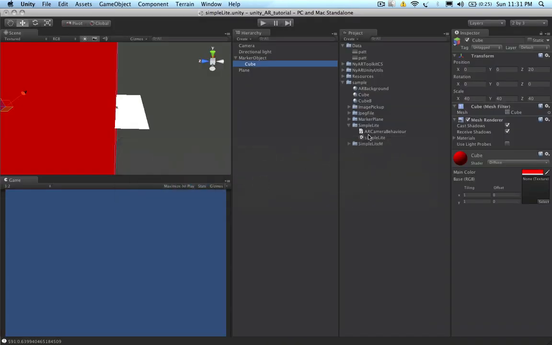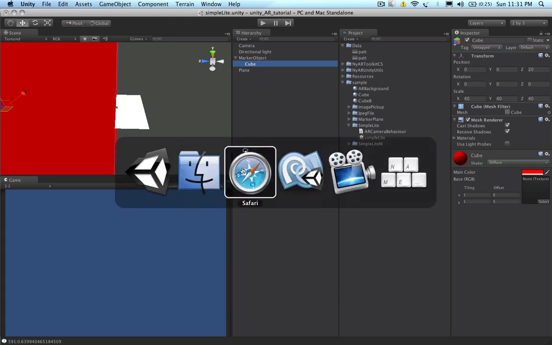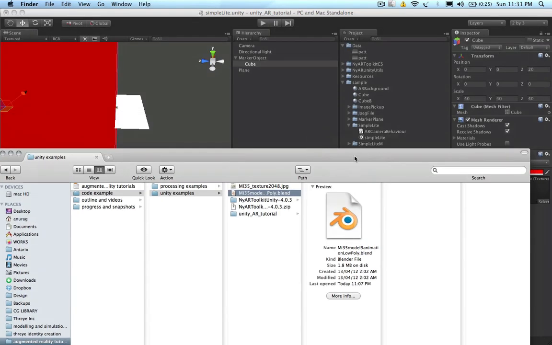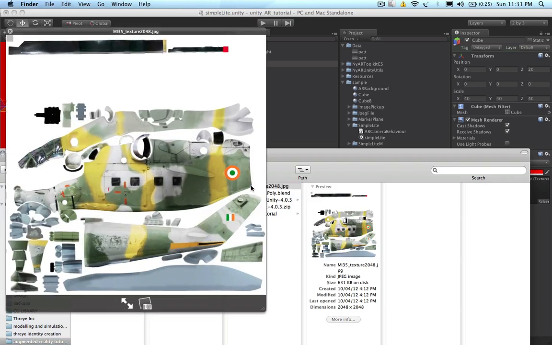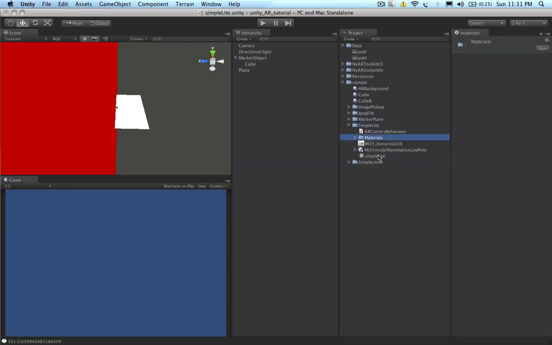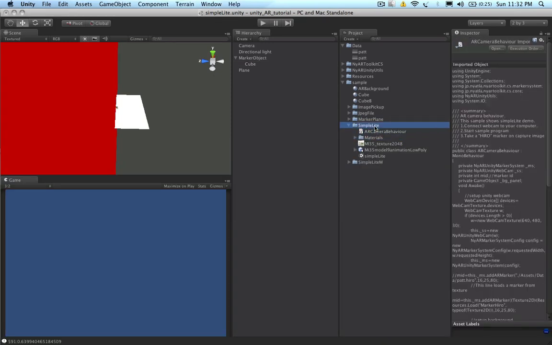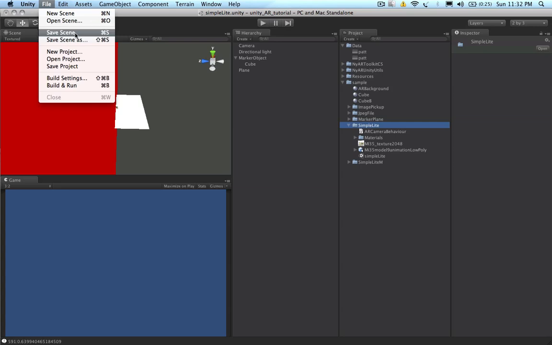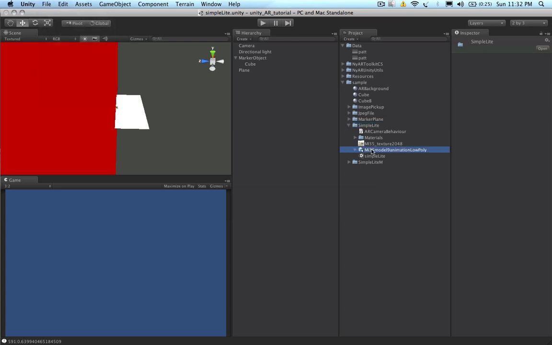So let's take a look at our Unity project. Go back to our Finder, and we will take the UV texture and the model, both of them, and simply drag and drop them in the same folder where we were initially carrying out our example, which is Simple Light over there. So let's come back to Simple Light, save the scene, save the project, and take a look at this model.